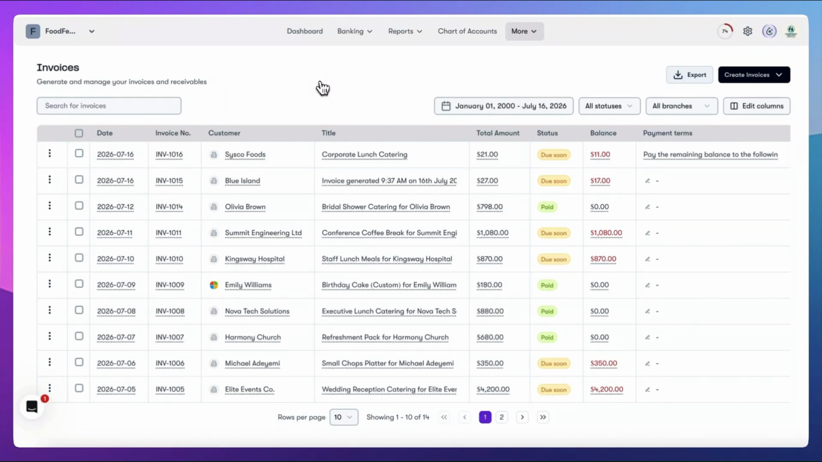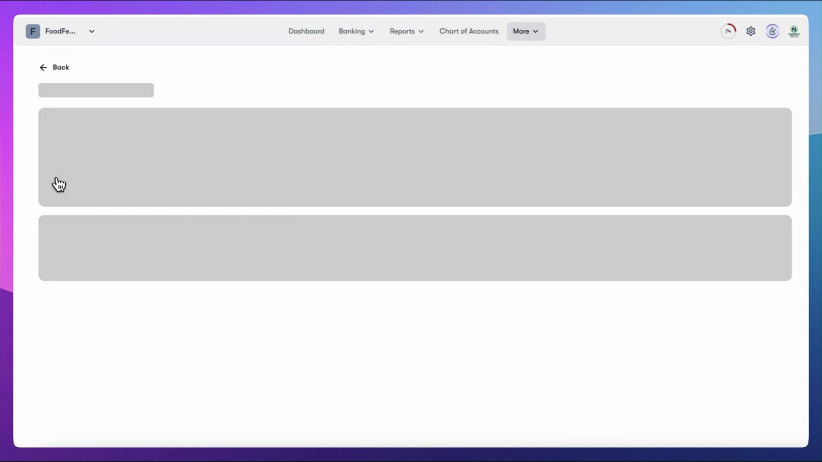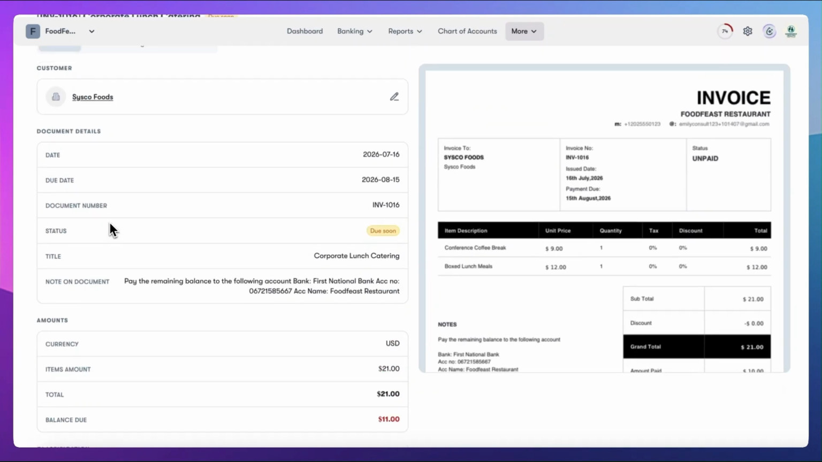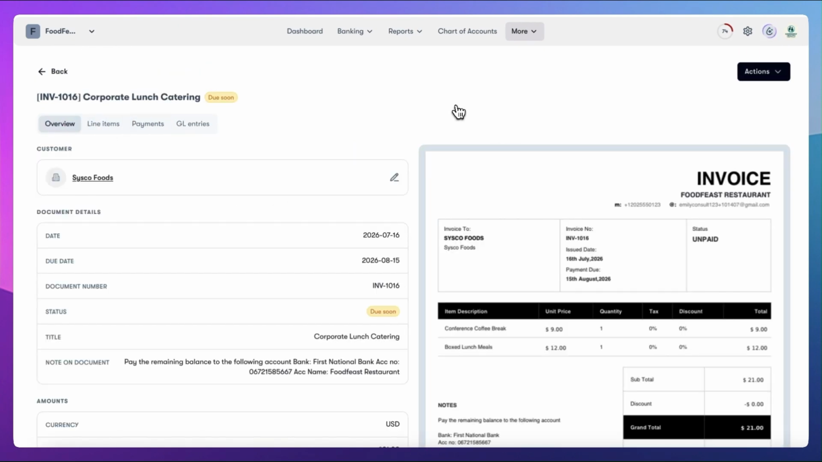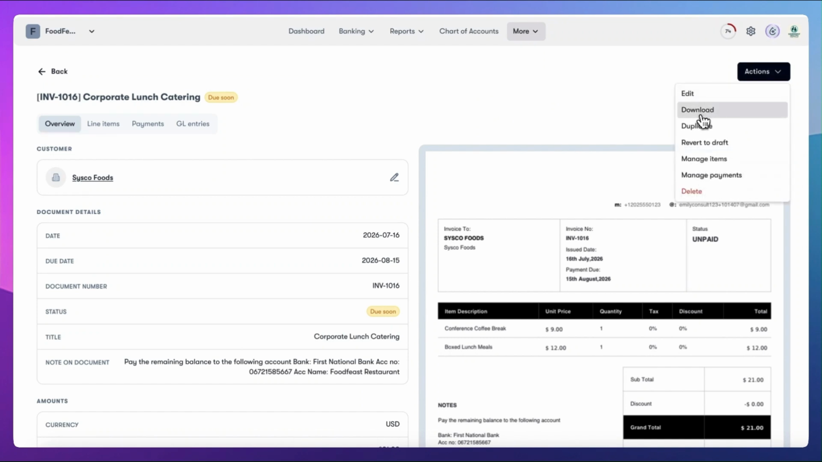To obtain the invoice document to send to your customer, click the three-dot icon next to the invoice and select Open. This takes you to a page showing an overview of the invoice details and the invoice document itself. Click the Actions button in the top right corner and select Download. Your invoice will be downloaded as a PDF, ready to share with your customer.